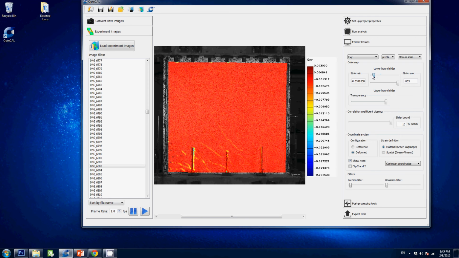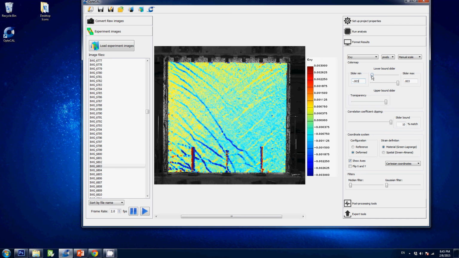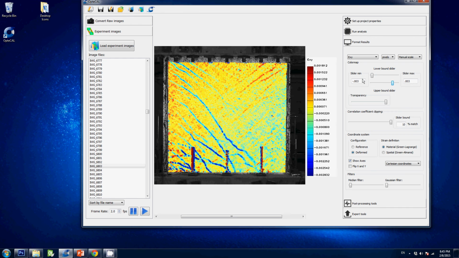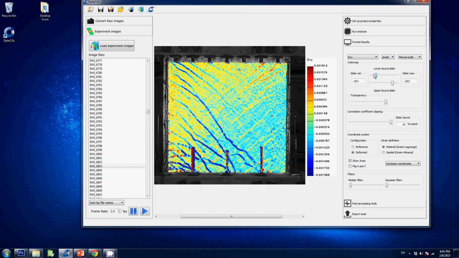Same with the lower bound. Let me fix that here. Here we go. And so now I can work in a much narrower region, so the sliders are much more accurate. So simply remember, these are the boundaries of your slider. These are the bounds of your color map, and to know their value, you simply look at this color scale here. Everything is live, very interactive, so very easy to set up.